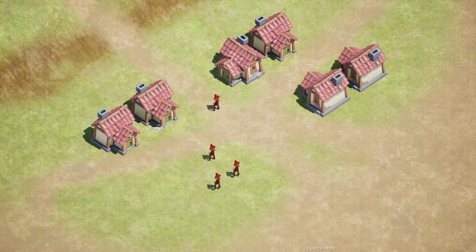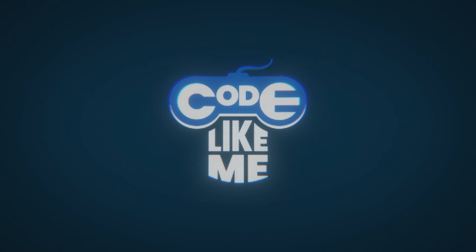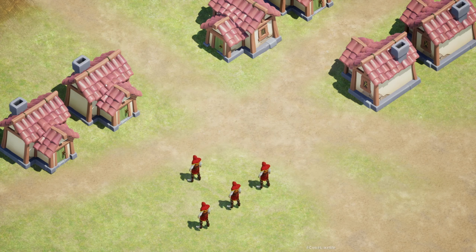Okay, now let's see how to implement multiple selection, box select, rectangle select, whatever you want to call it. So this is what we implemented last time. We implemented this selection rectangle, but still we are not able to actually select any of the characters, and that's what we are going to work on now.